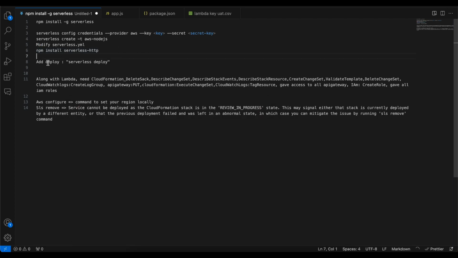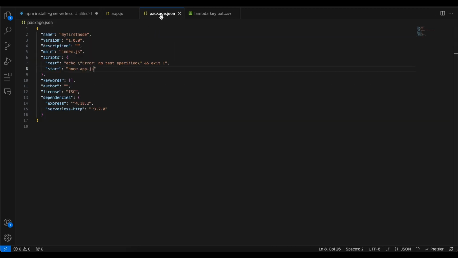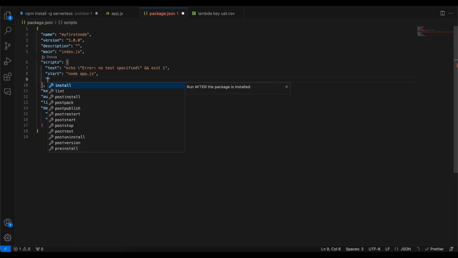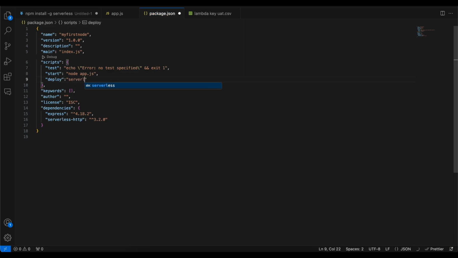And lastly, by the time it is installing, you will again have to go to your scripts. I will add one command, so I will just go to deploy, and here I will add serverless deploy. Okay, so this is done, because once I run npm run deploy, it will handle everything for us.